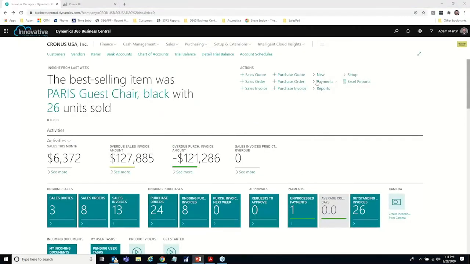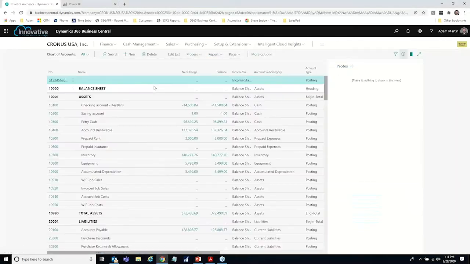Okay, so the first area that I wanted to look at in Business Central was the chart of accounts. And so to get to the chart of accounts, I do have it tagged as a favorite on my homepage, so I can just click on it. And so the chart of accounts that we have here is represented in a list view. And so we call these list views in Business Central. These are your cards, or these might be transactions that look like this.